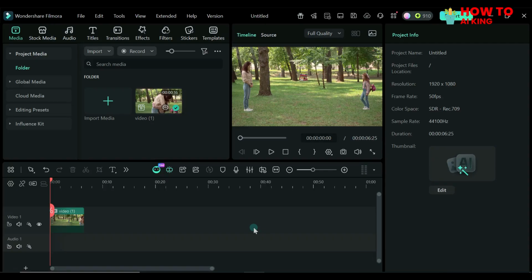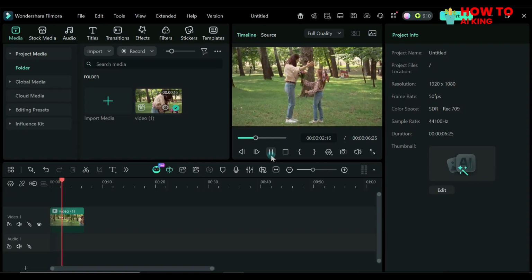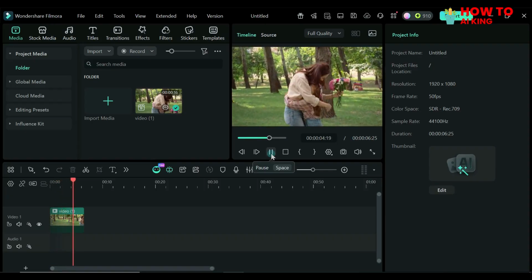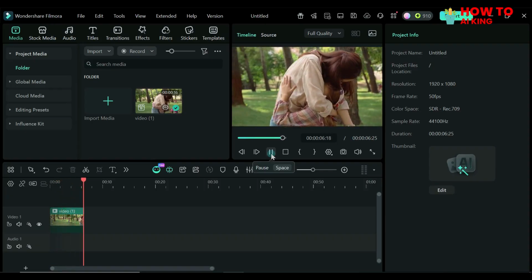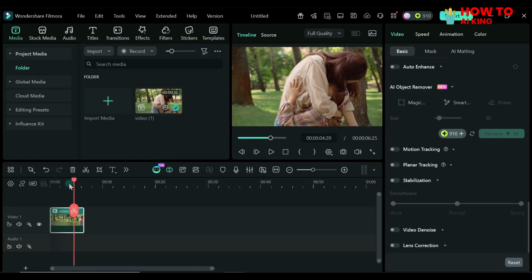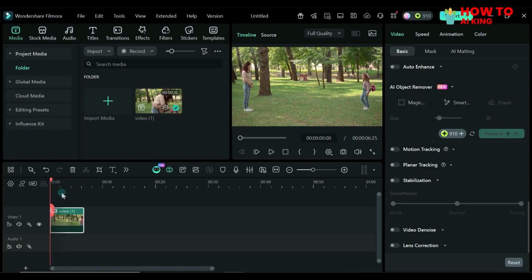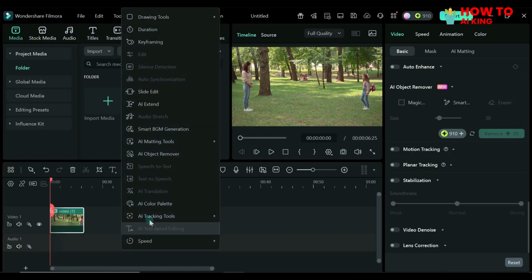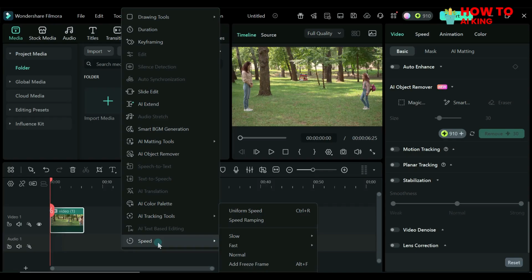First, let us look at how to play your video backwards. Select the clip on your timeline that you want to reverse. Go to the speed icon in the toolbar, which looks like a speedometer. In the drop-down menu, simply click on the option that says Reverse.